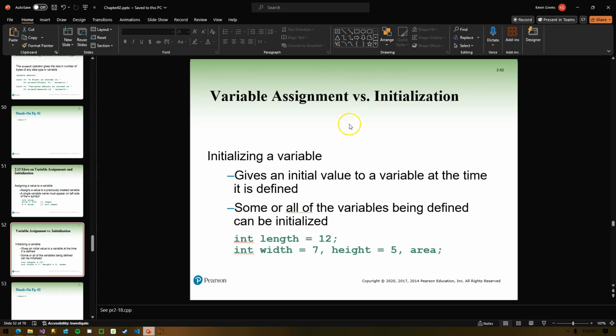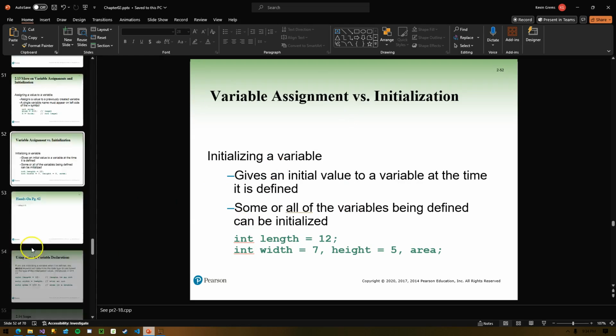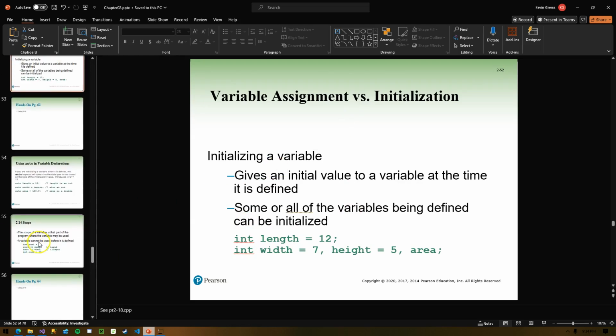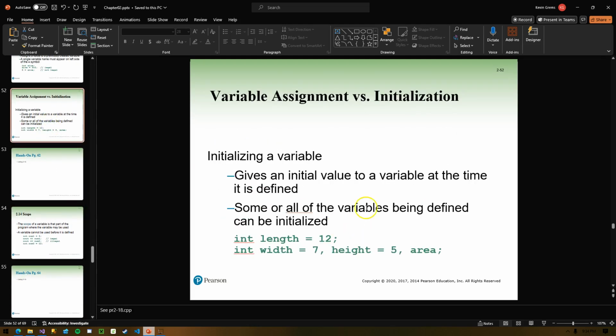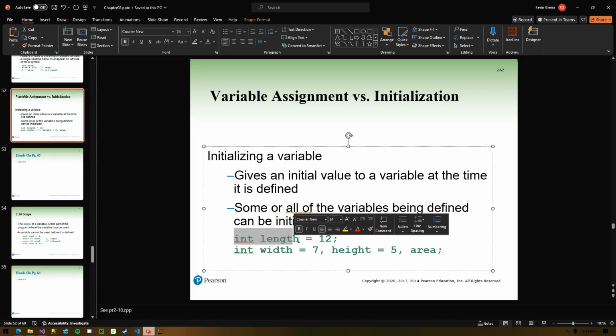Here we go. Variable assignment versus initialization. We talked about this a little bit already. And I'm going to clean up one thing here. Initializing a variable gives an initial value to a variable at the time it is defined. Some or all of the variables being defined can be initialized. So instead of saying int length, semicolon on one line, and then length equals 12 on another line, we can just combine that all into a single line.